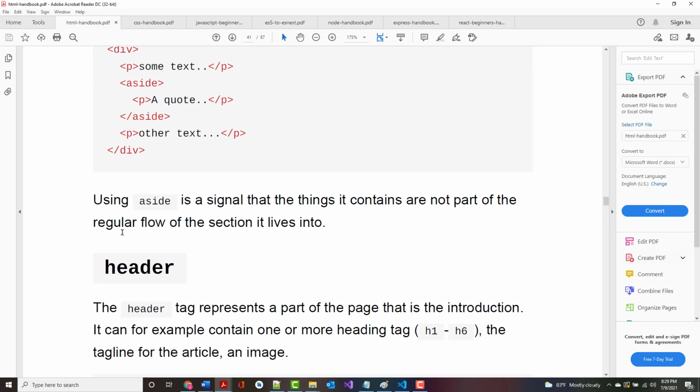As it says, using aside is a signal that the things it contains are not part of the regular flow of the section it goes into.